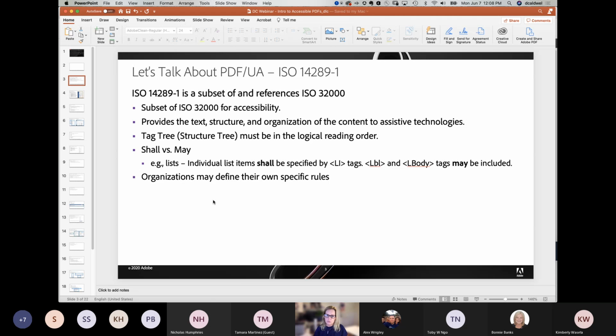There are some things that must be done a certain way, and other things that may be done a certain way. And I'm going to use lists as an example. We're going to talk about this a little bit more when we talk about lists. The individual list items shall be specified, but there are parts of lists that may be included. So for example, L tags are absolutely necessary to indicate that there is a list, but basically the body copy within that list is a maybe.